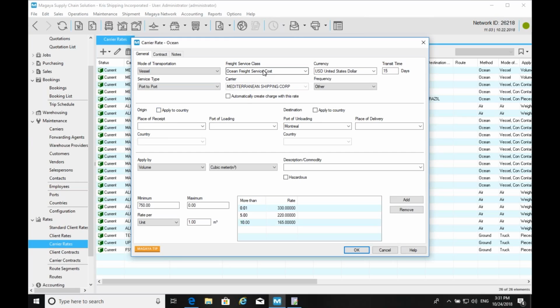You see carrier, currency. A new field is frequency, because some carriers give you better rates if you ship with them on a certain schedule. So that's why we have put the frequency field here, and you saw it on the quotation as well. So you can make quotes similarly to your customers. We have the hazardous checkbox, and the apply by part is the same as it was on rates before.